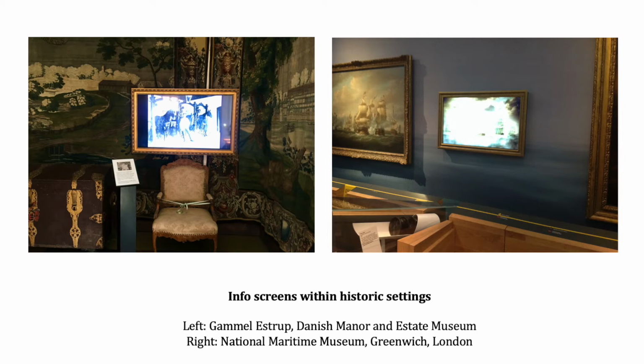The other example, again from the Danish Manor Estate Museum, is in a little display of tapestries, and you have again an old picture frame, but a screen, not a picture or a painting within it, but a screen showing images from the manor house's history and the estate museum's history.